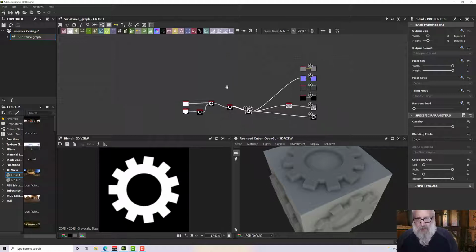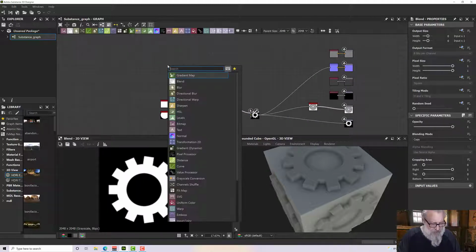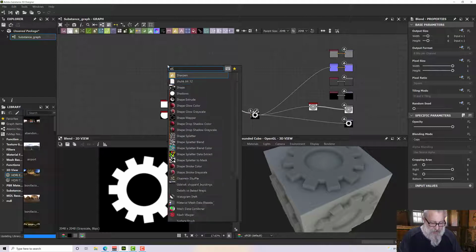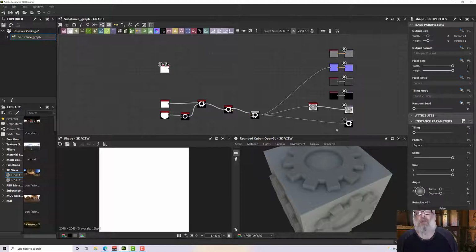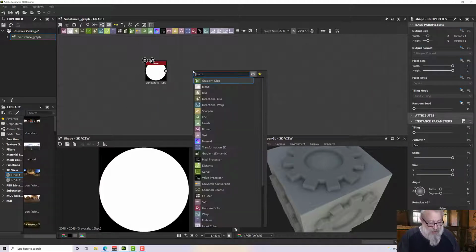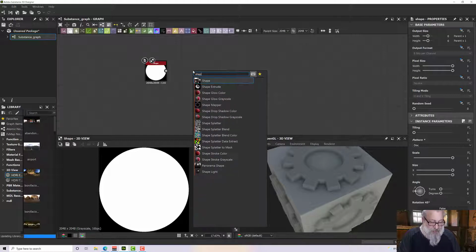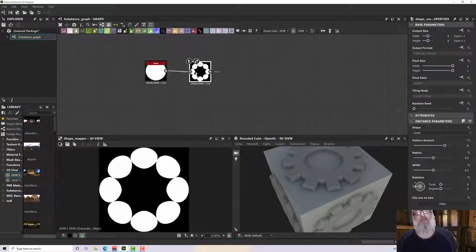Okay, so next then we're going to have a go at a kind of a flower type shape. And for that I'm going to start off with a shape, and we'll set this to a disc. There we go. And then I'm going to use a shape mapper. So the shape mapper works kind of similarly to the shape splatter circular, except it adds an element of deformation, which is what we're going to need here.